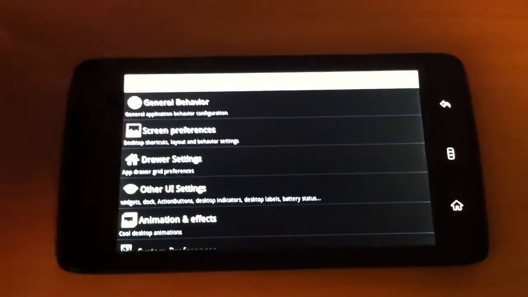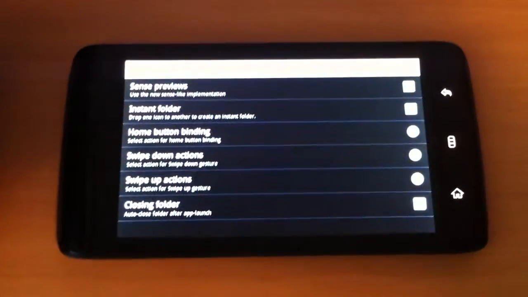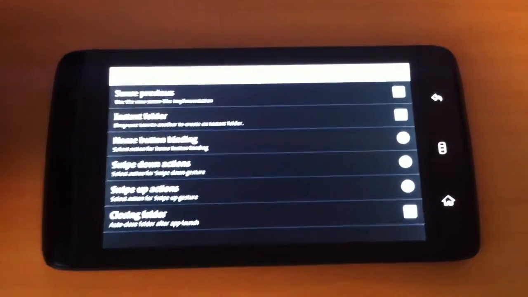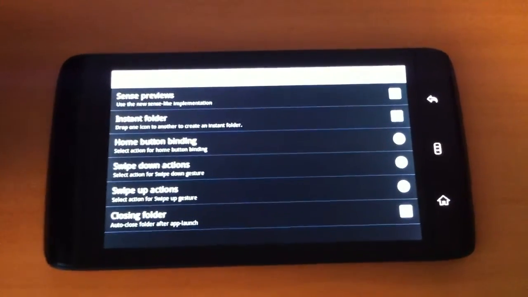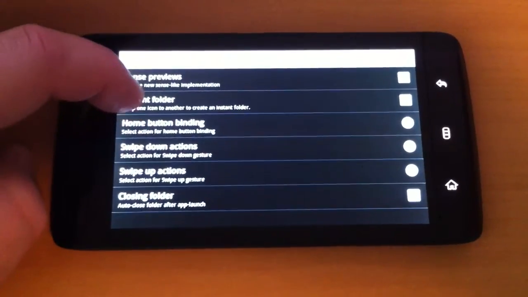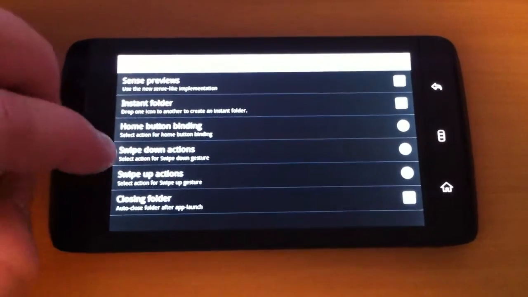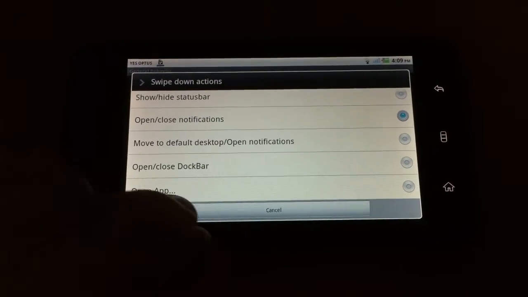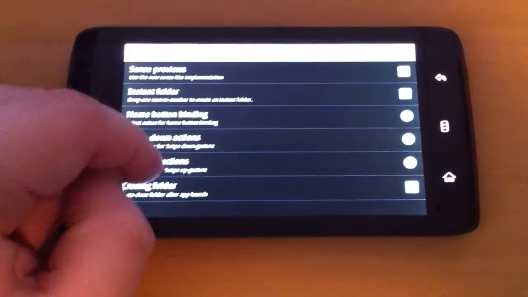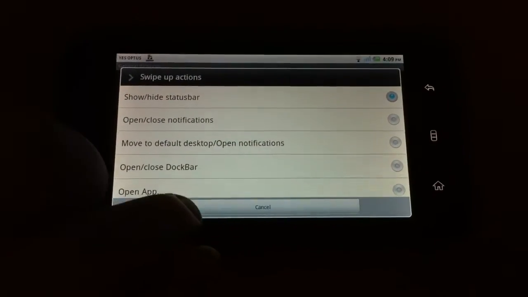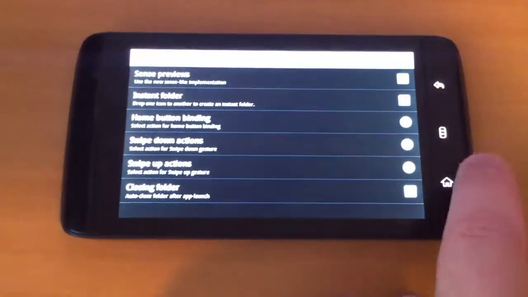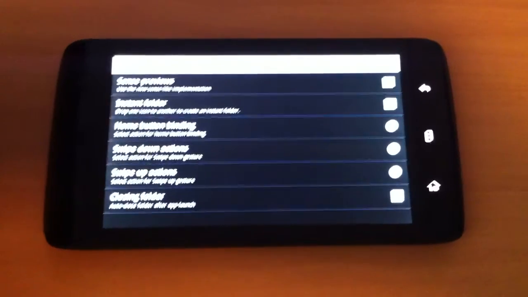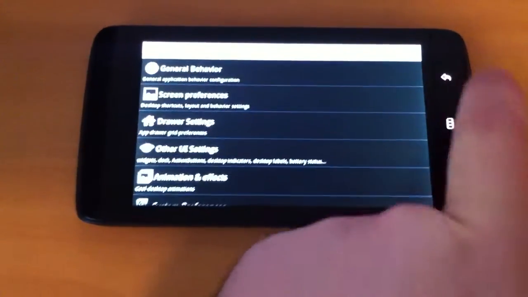There were quite a few options here. I don't really want to go into all of them, though. There's general behavior. Instant folder is currently checked, so if you drag one icon onto another, you have an instant folder. You have a few different options for swiping up and down. If you swipe down, by default that opens and closes notifications. If you swipe up by default, that shows and hides the status bar. And I have got this one ticked that wasn't ticked by default, auto close folder after app launch.